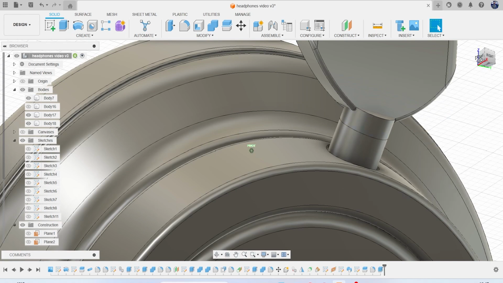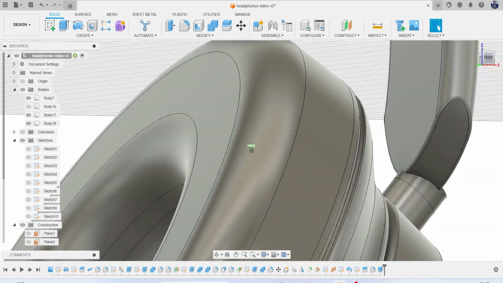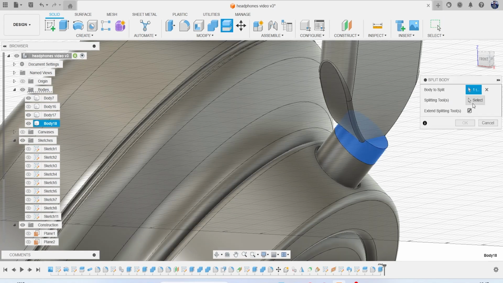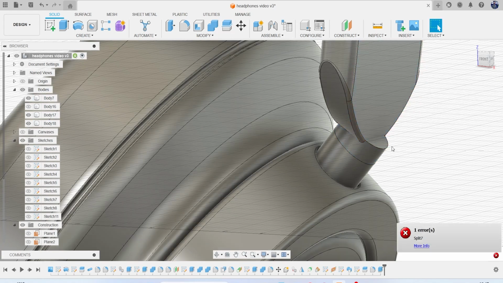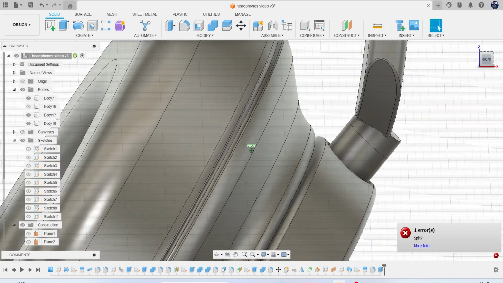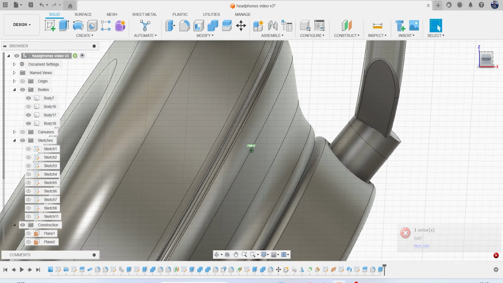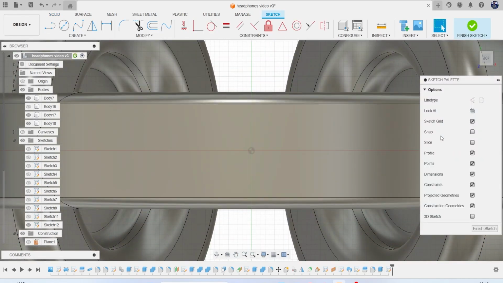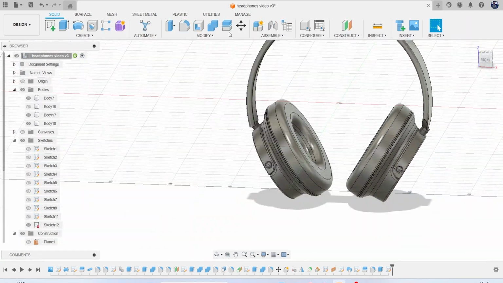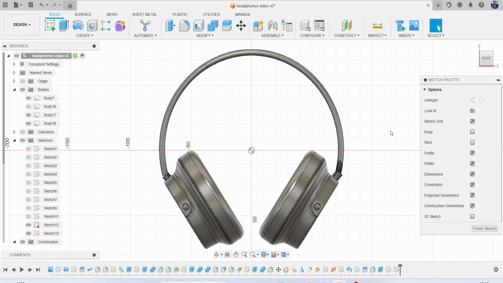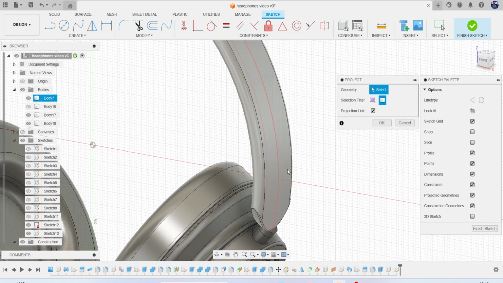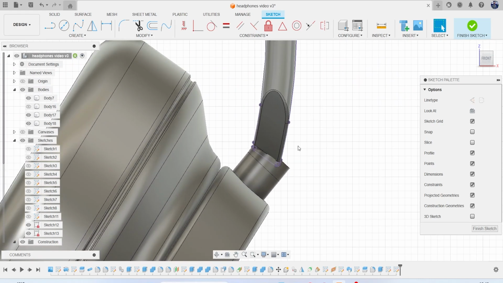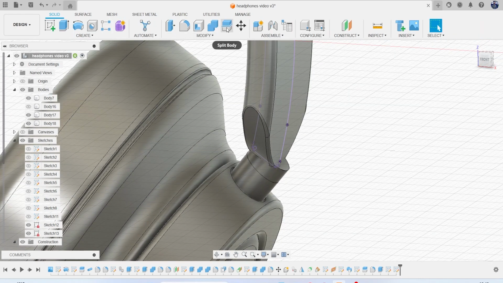New body. Body. That. That. That didn't work. Okay. Create a sketch. Not there though. Create a sketch. There. P to project. Let's grab you. And then what we're going to do is split body.